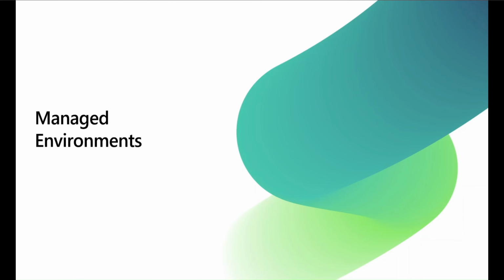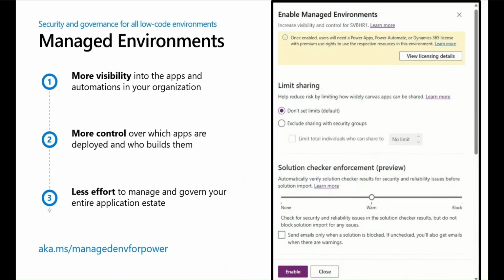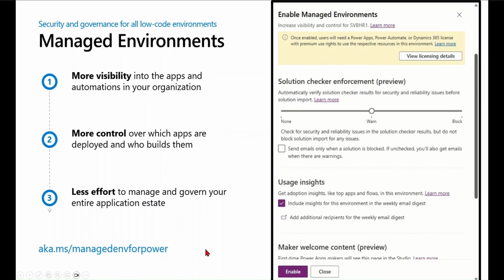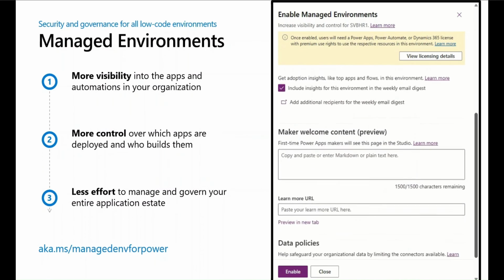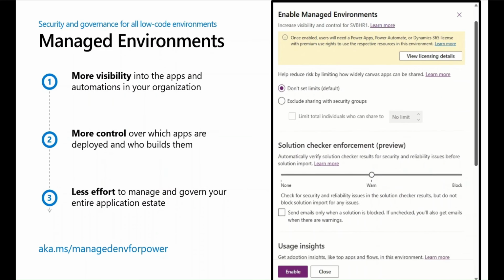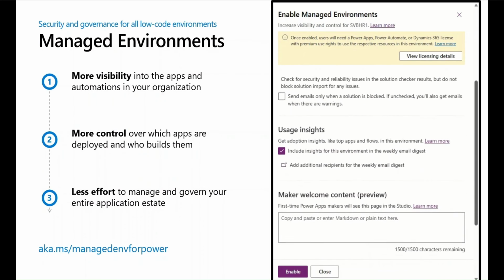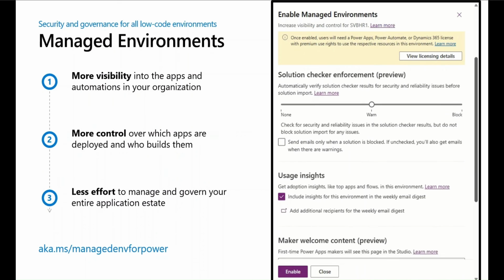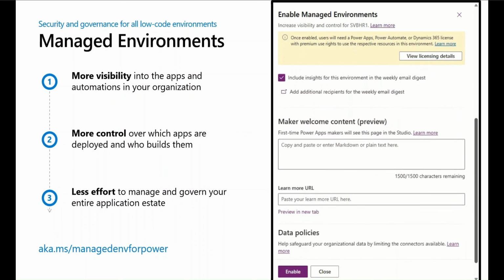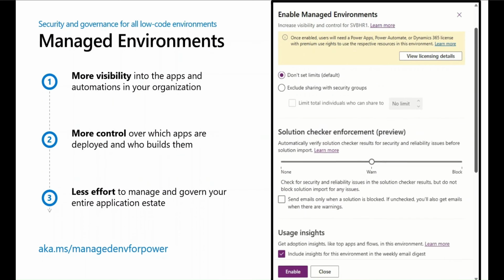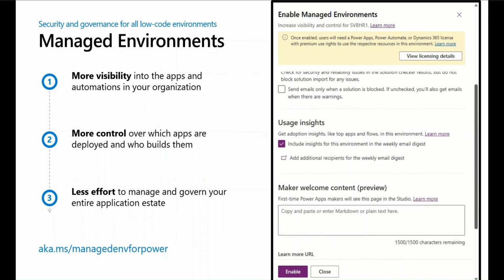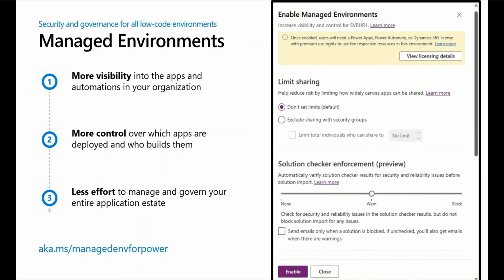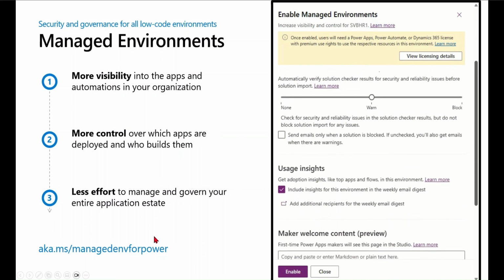Managed environments are a set of features that enable admins to manage and govern Power Platform at scale with more control, less effort, and more insight. With managed environments, admins can limit the sharing of Canvas apps, get weekly usage insights, apply data policies to restrict the connectors available, and set up pipelines for application lifecycle management. Managed environments can be enabled, disabled, and edited in the Power Platform Admin Center or using PowerShell. The scrolling image on the right shows the available options to select when a managed environment is enabled. We'll discuss each in more detail.